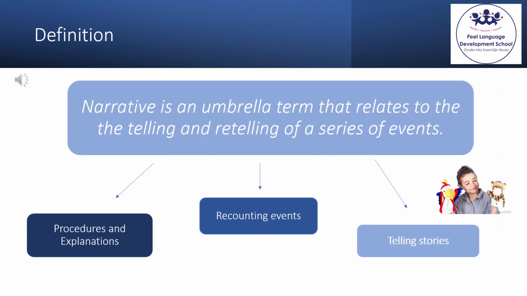Oral text or narrative is an umbrella term that relates to the telling and retelling of a series of events. It is an everyday skill that encompasses procedures and explanations, so this includes telling or retelling how you do something, recounting events, so something you've experienced, and that includes sharing news, and telling stories. Stories are an important form of communication, like when we share a meaningful moment from our life. So when we teach children how to tell stories, we teach them to become better communicators.